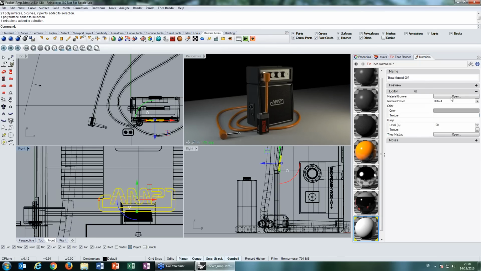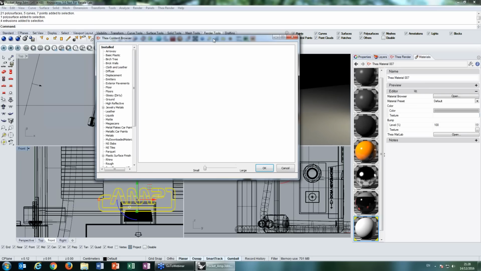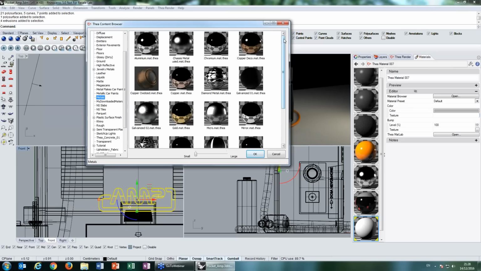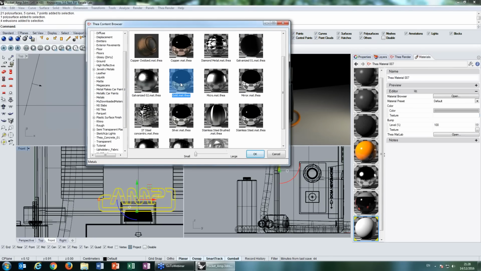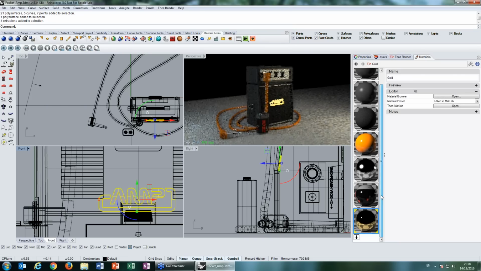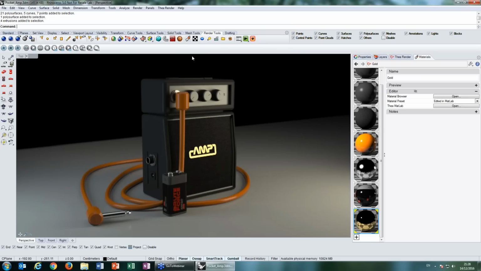Okay, let's open the Thea content browser. Now I will go to the metal category, and from all the materials we have a gold material here. By hitting OK, it's being loaded in the material that we created. So this is how it looks.